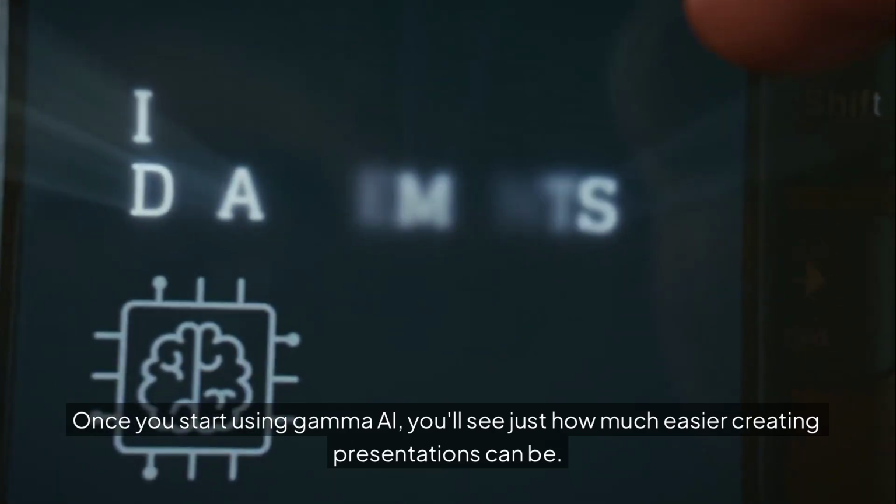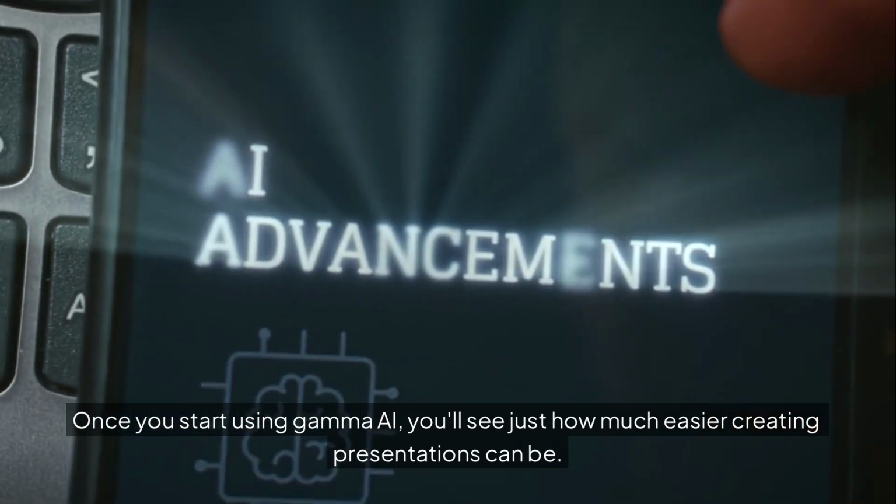Once you start using Gamma AI, you'll see just how much easier creating presentations can be.